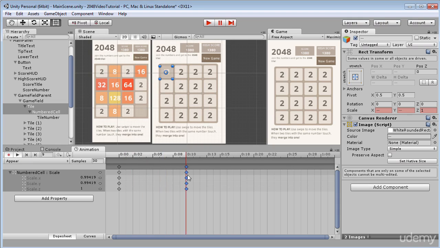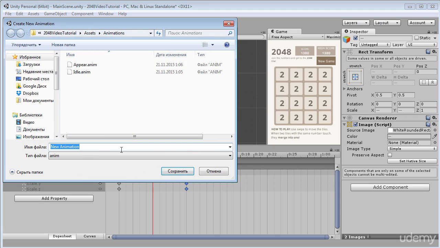I think that this is pretty decent and it will do for us, so I will just hit this play button to interrupt the preview of our animation, and I will also hit this red button so that we end recording our animation. And now I would like to add another animation state that will be called merge animation.